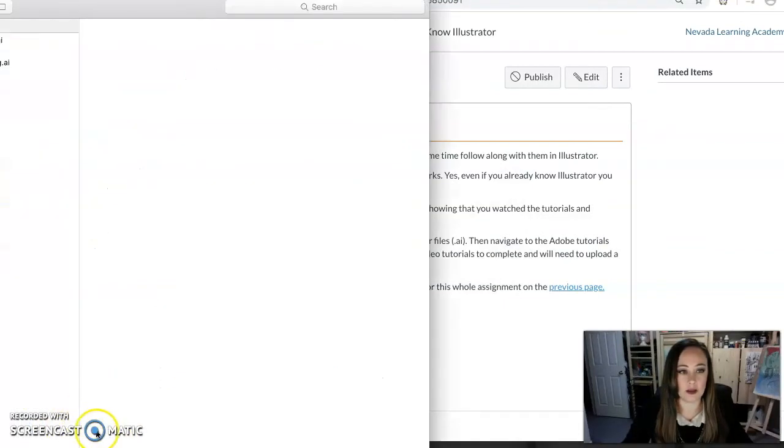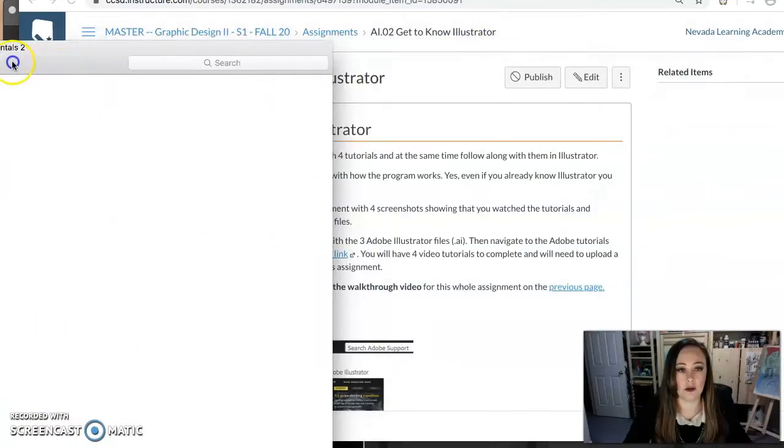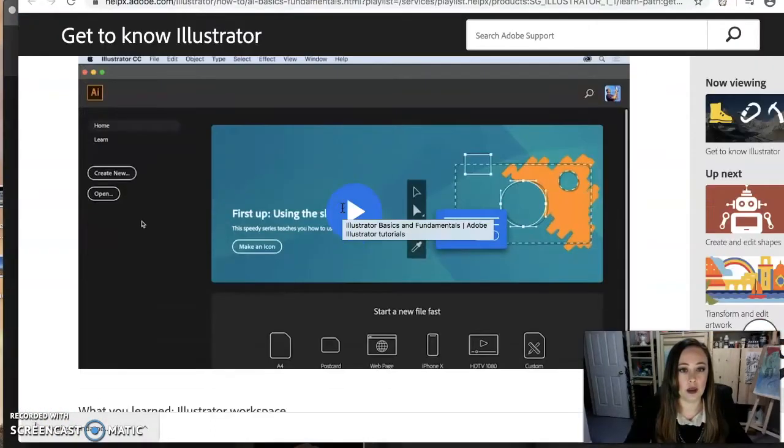So I can see that this downloaded. Here's my downloads folders. Here's what it downloaded. Basic Fundamentals is what it's called. And here's the 3 files. All right, I'm going to set that to the side for now.